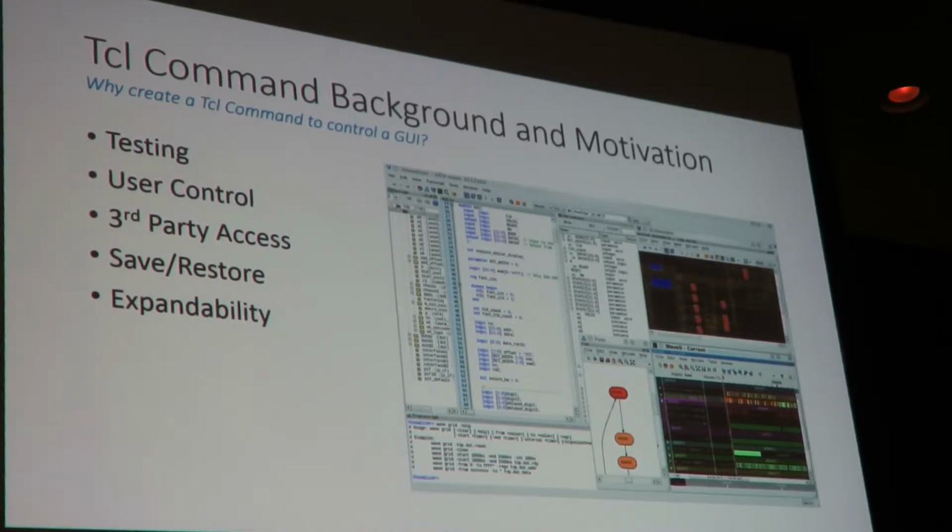You want an easy, quick way to add more functionality in a way that still fits within all the other testing, user control, third-party access, save and restore, into that framework of being able to add things easily. So that's kind of the motivation.